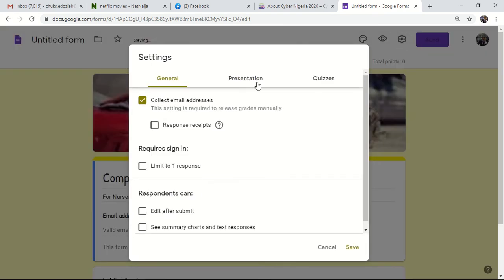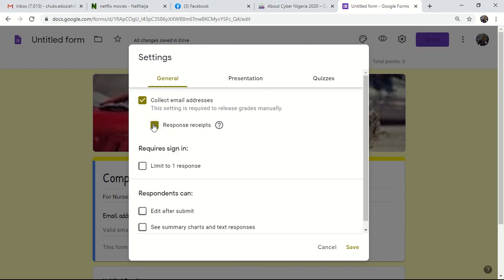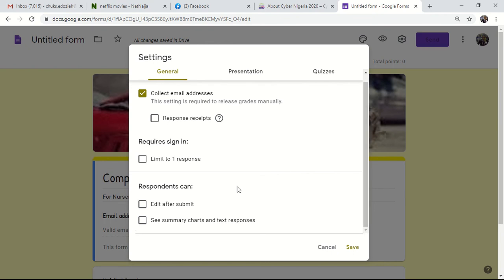Go back to settings very quickly. Now on the general, you see response receipts. That's not too important, but it's a good thing for you to collect email addresses automatically. So tick that so that you would know the particular people who responded to your form. If you do not tick this, then you may as well not know them personally.